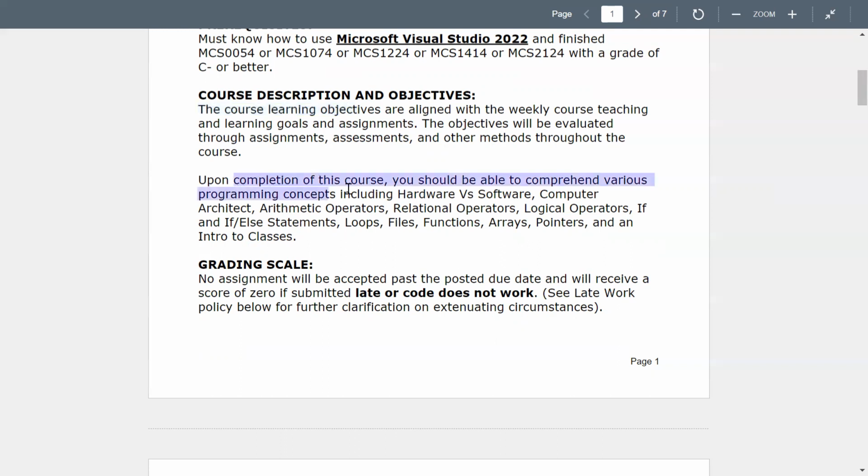Upon completion of this course, you should be able to comprehend various programming concepts, including hardware versus software, the difference between hardware and software, computer architecture, arithmetic operators, relational operators, logical operators, if and if-else statements, loops and their types, working with files, working with functions, what are arrays, pointers, and finally, introduction to classes. Classes is a topic in C++.